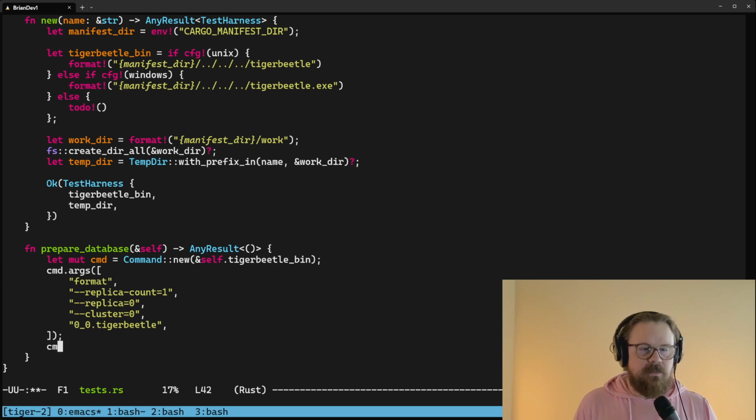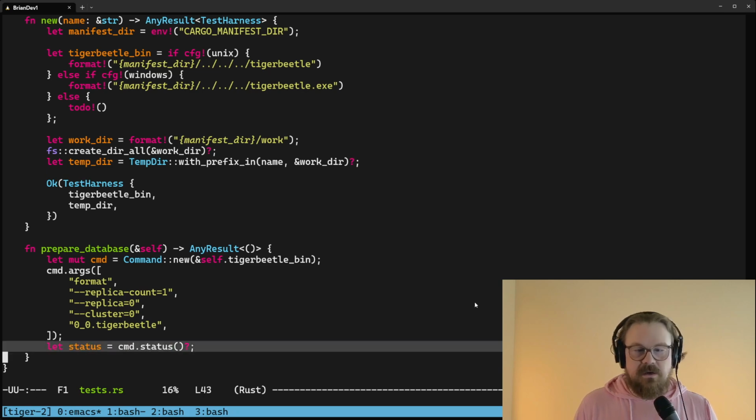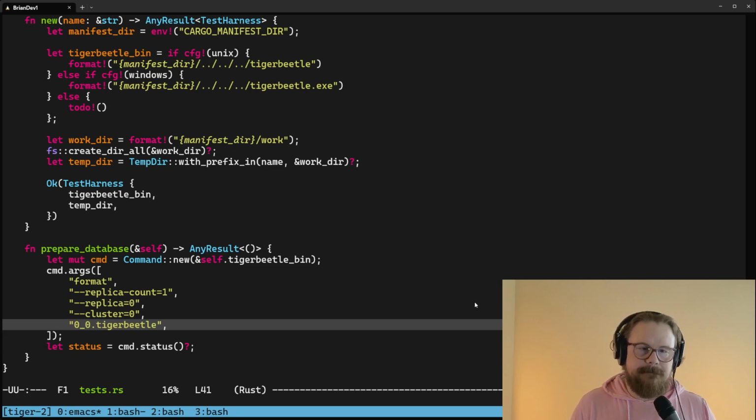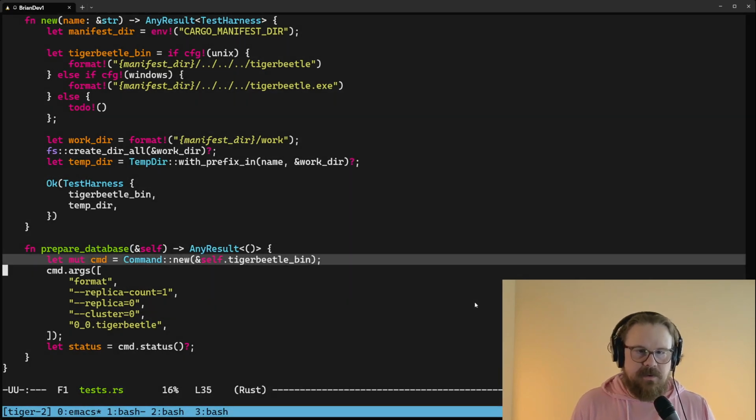And then we can say command.status. And this is going to run and let everything print to normal standard out, standard error, and tell us whether it succeeded or not. And probably we're going to want to name the path to this. This is not sufficient here for this command. We also need to put it into the right directory and or give this a full path to the database. So this Tiger Beetle bin is going to be an absolute path.